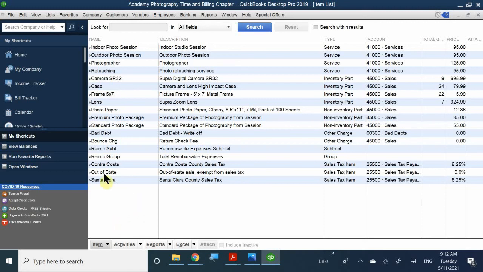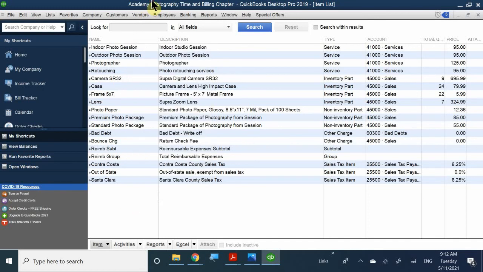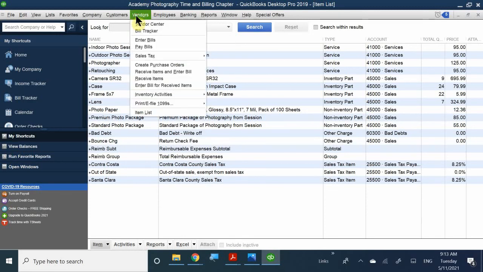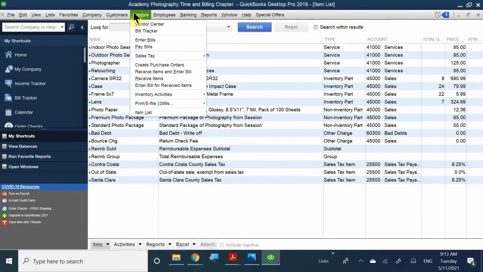Right. Right click. Right click. Excellent. So you can right click and you can click new. Okay. And then again, the hidden one that you can create a new item is if you go to vendors on the menu bar, right? And you go down to inventory. Okay, hold on. Vendors, inventory activity. You can create a new item that way too.